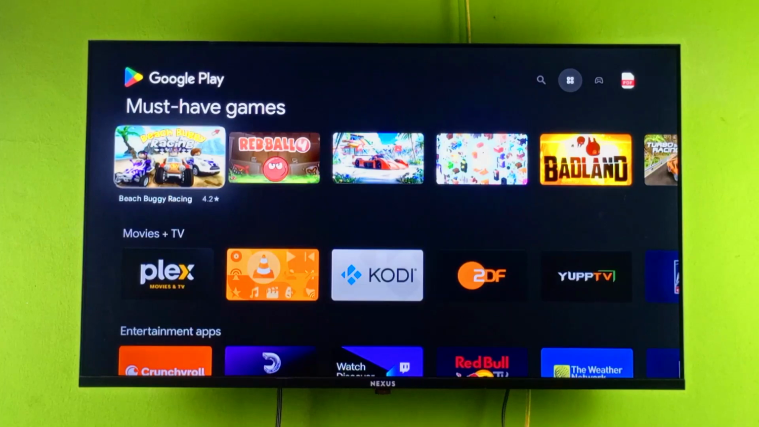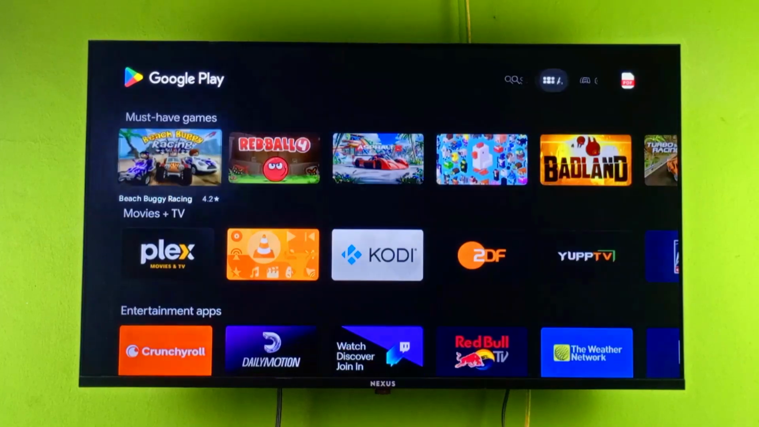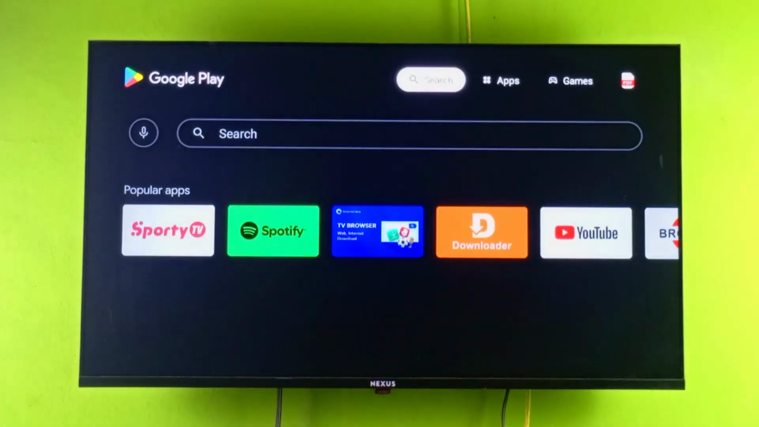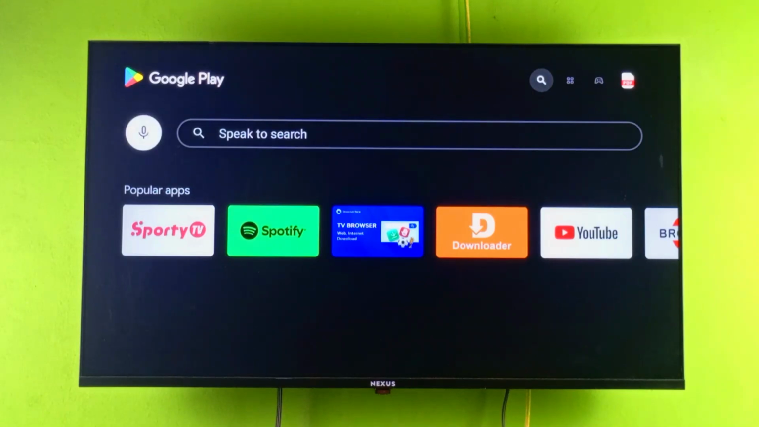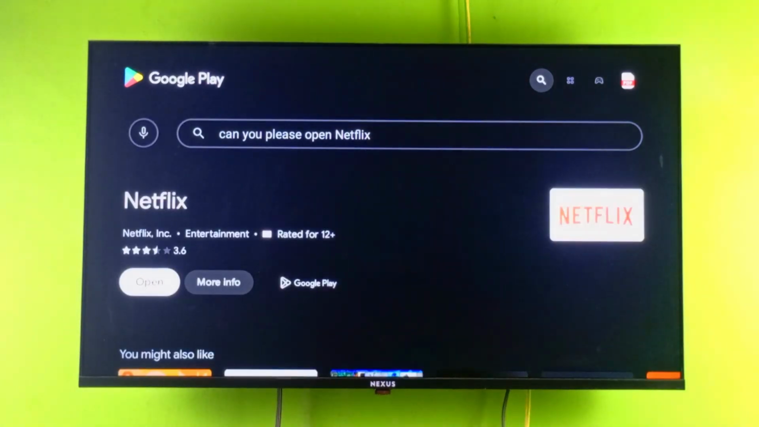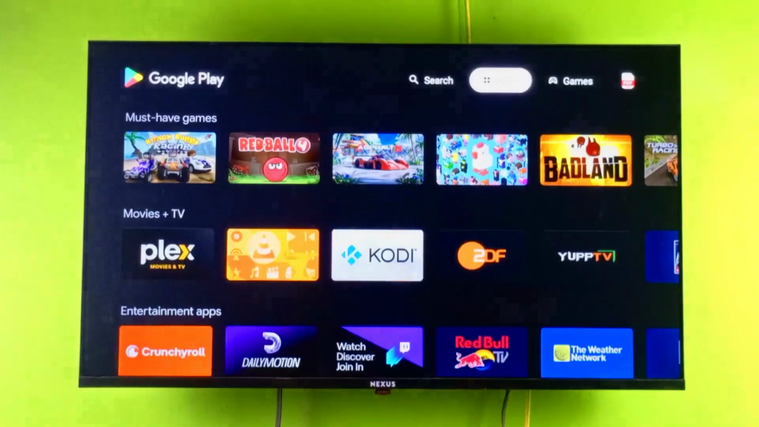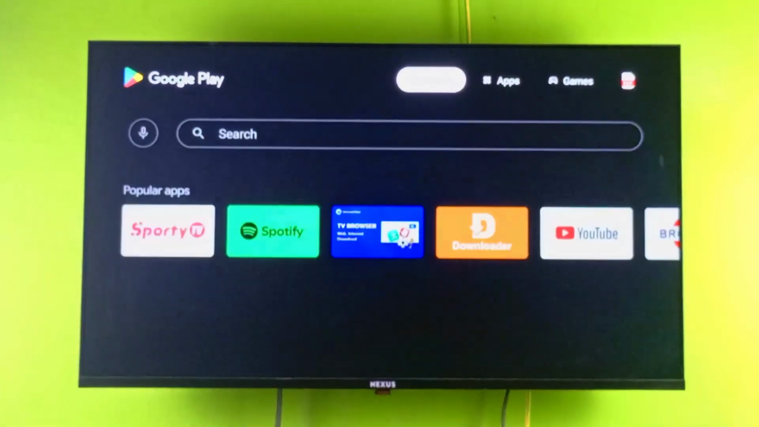So once we allow the mic, then we can easily come back to search from the top right here, and then we navigate to the mic. Then we click on it. Can you please open Netflix? Just like so, it opens straight up without even typing anything. Okay, then from here, we can search for anything as far as this particular method is concerned.